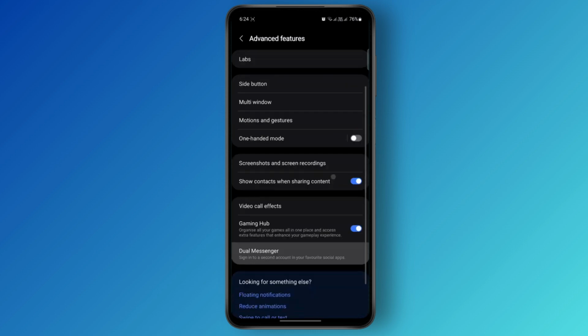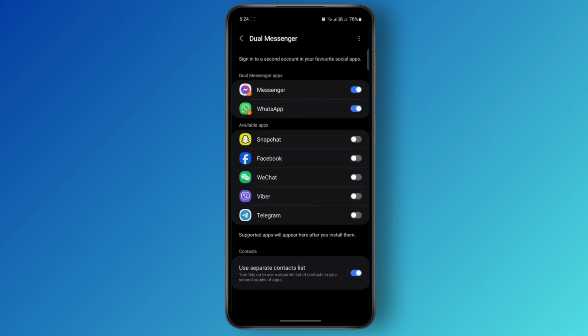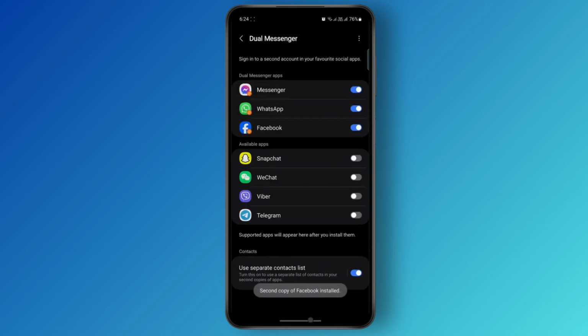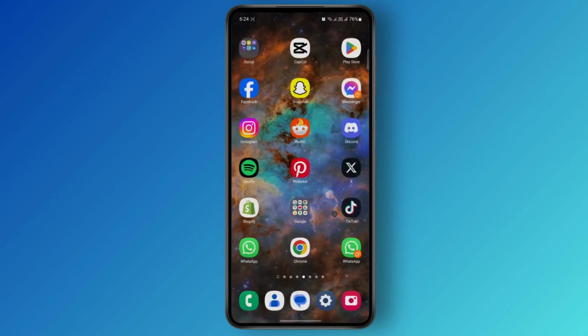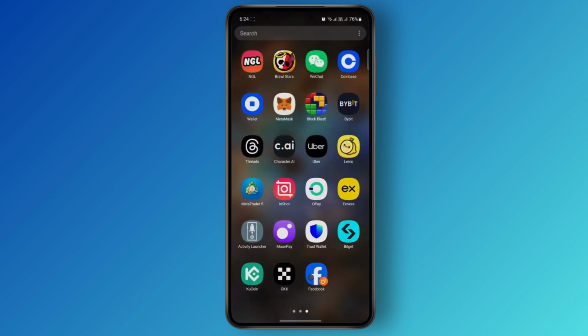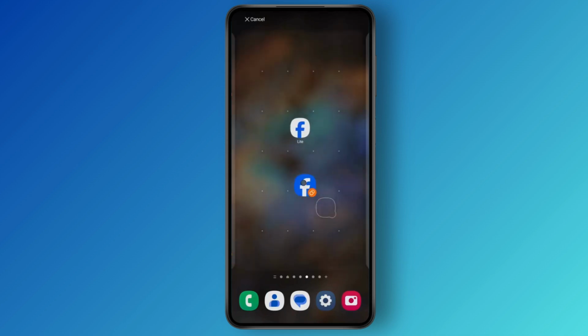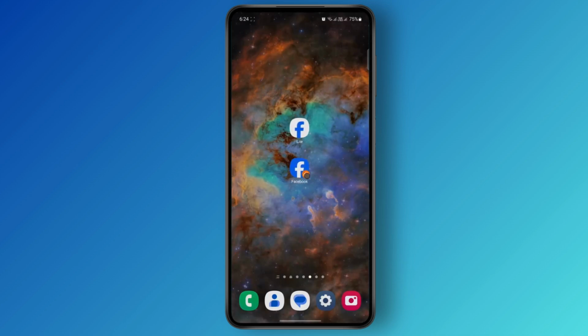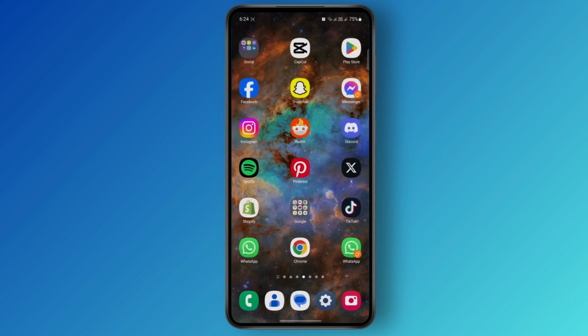I'm just going to tap on it, tap on dual messenger, and I can duplicate all of these messaging apps. As you can see, I've already made dual apps for Messenger and WhatsApp. If I do it for Facebook, if I tap on it, I can install a dual app for Facebook. To do that, I just install it and it will be installed on my device like this. So here is a dual app for Facebook, which has this little orange icon at the bottom. So that's how you create dual app on Samsung.